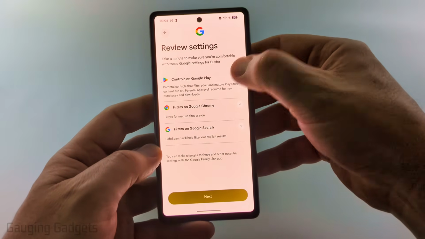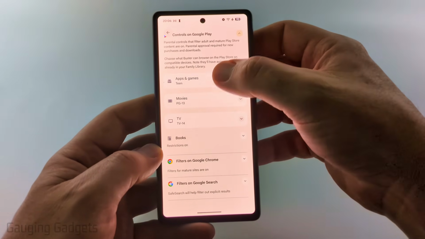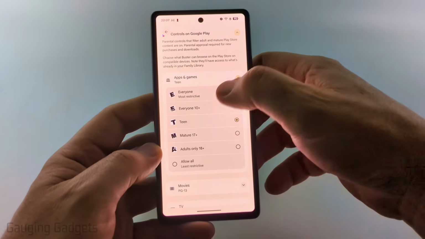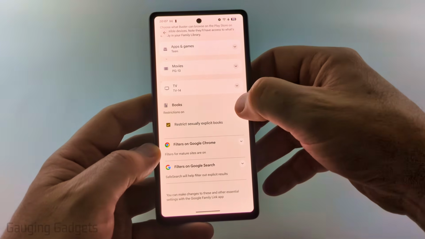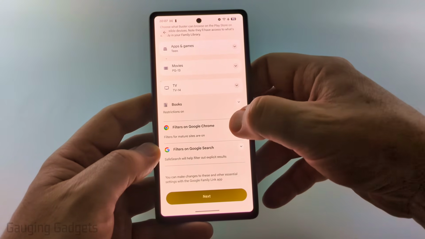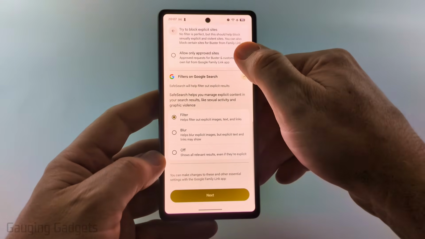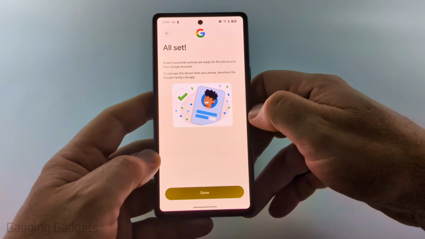So you can control for Google Play different things that they can download and set the rating for different apps or games, movies, TV shows they can watch. You can go in here and you can select what you want. Same thing for books. You can make sure that any explicit books are not allowed. You can filter for Google Chrome right there. And then you can also filter for Google Search. So you could set that up the way you want it. Once you've configured that, select Next, and then you're done.